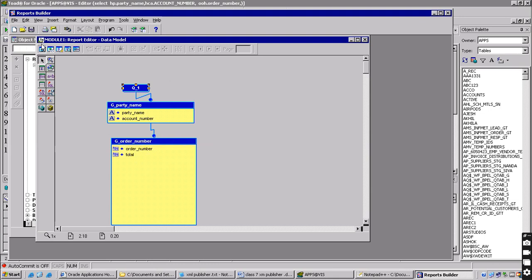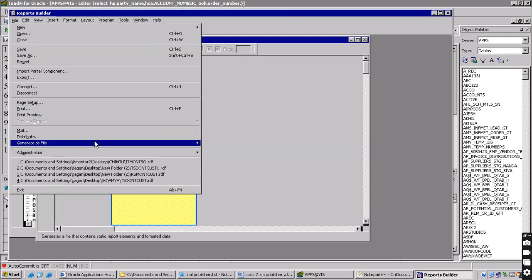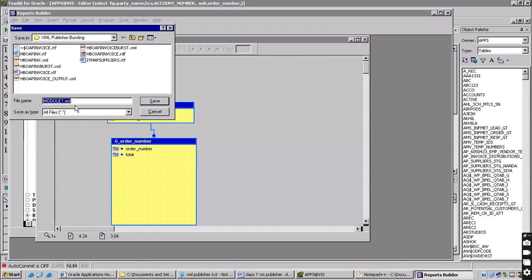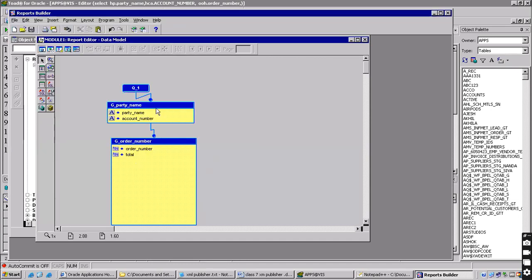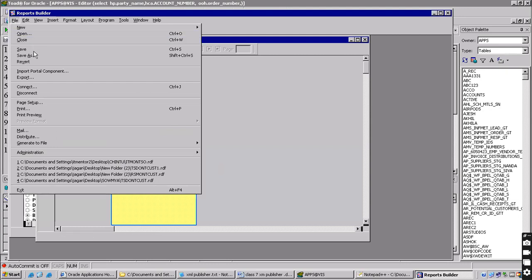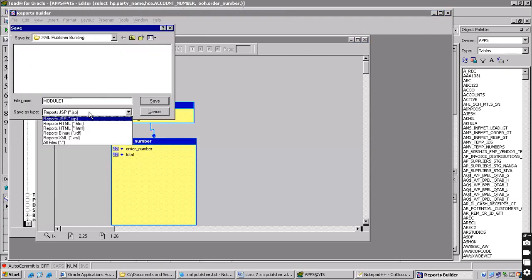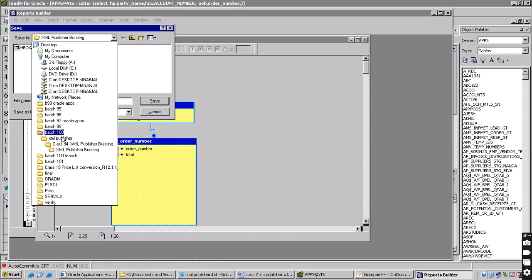Now what you can do, you can generate the XML tags by using Generate XML here. This is one way, but another way is also there. You can save as a file, save as RDF, report definition file, it is RDF. Then you can go to your folder, whatever.